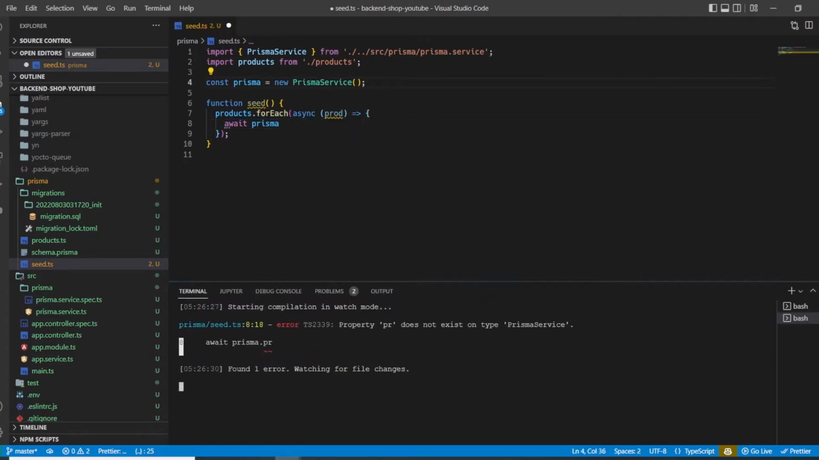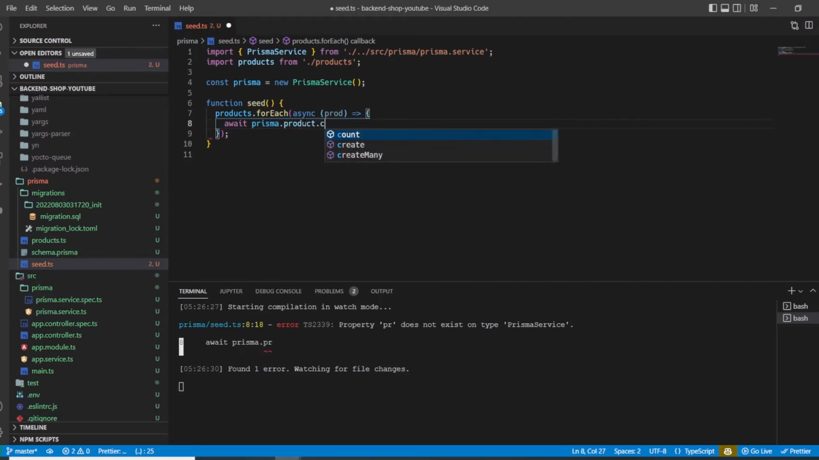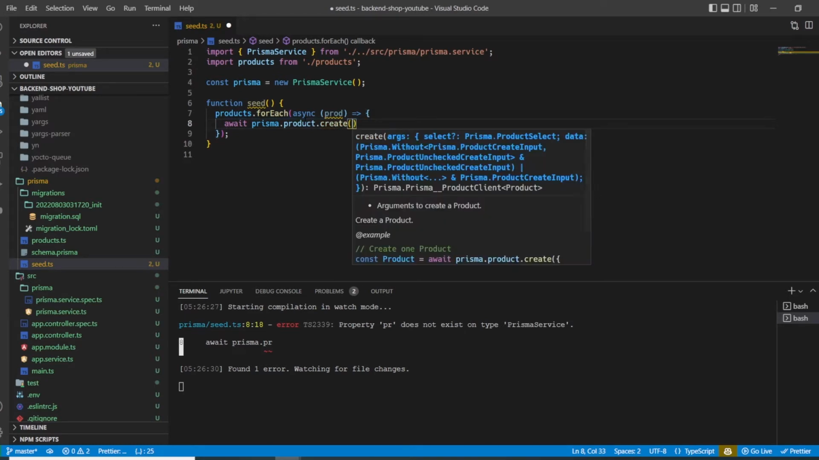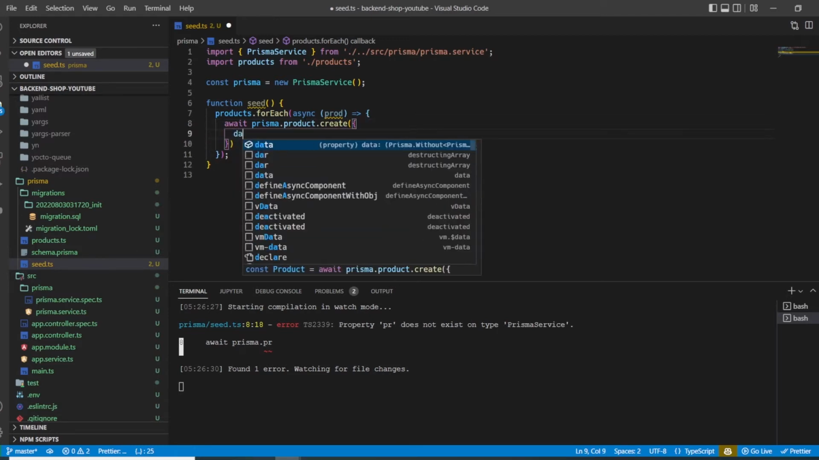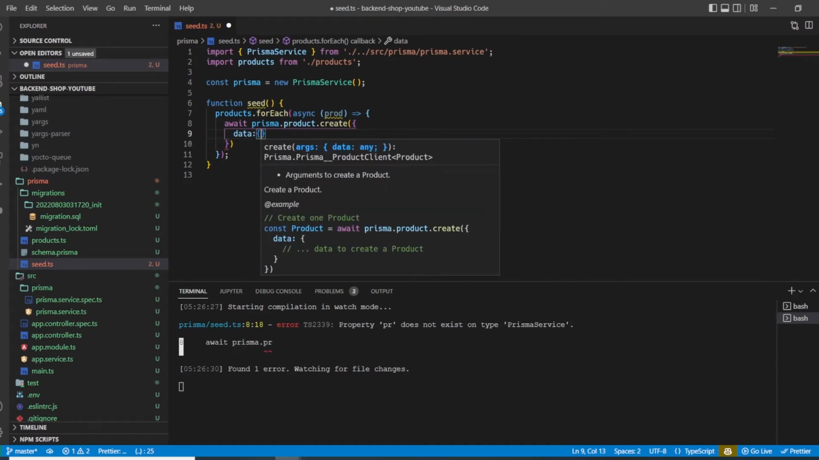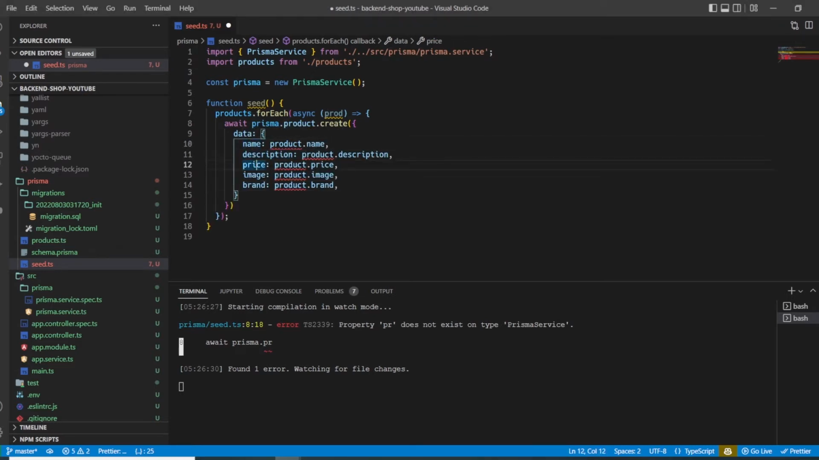Okay, now what I did is I restarted Visual Studio Code, and now it seems to work. I can say prisma dot, and now I can say product here, and then I can create a product. Now parentheses, curly brackets, and here I can provide data now as an object. And in here I just paste something in. Our product should have a name, a description, price, image, and brand. And at the moment this is undefined.